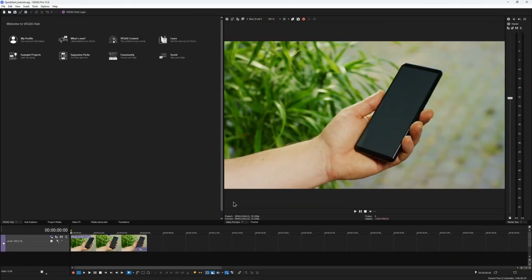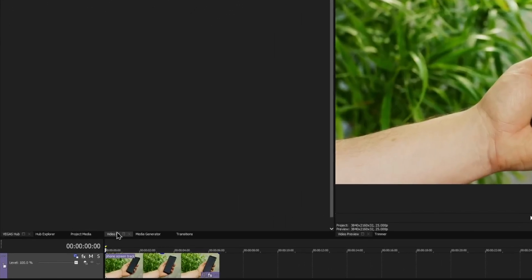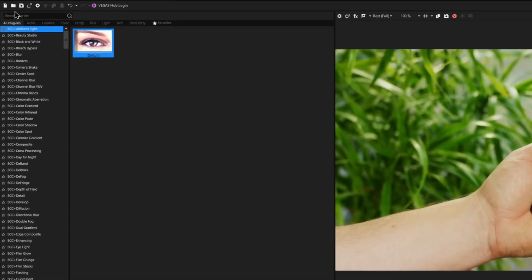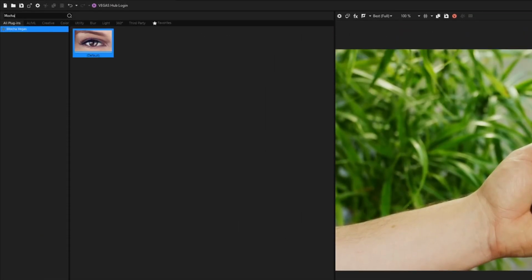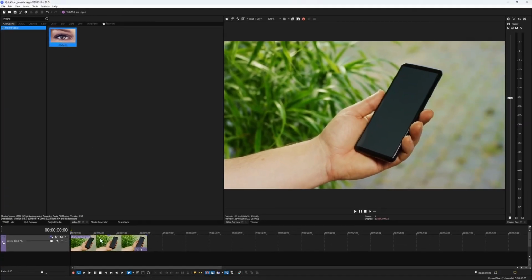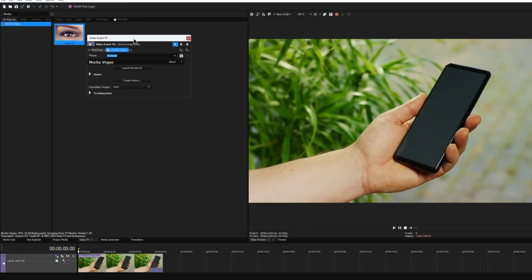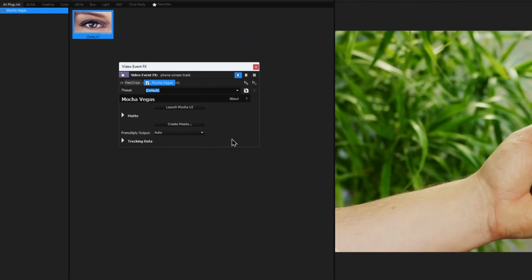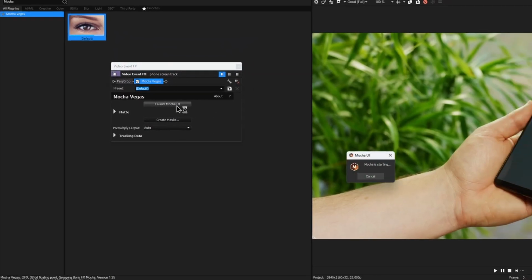Here we have a Vegas Pro project with a sample clip on our timeline. To apply the Mocha effect, head over to the Video Effects window and search for Mocha Vegas. Drag it over your clip to apply it, just as you would with any other effect. The Video Event Effects window will pop up, and from here, click on Launch Mocha.